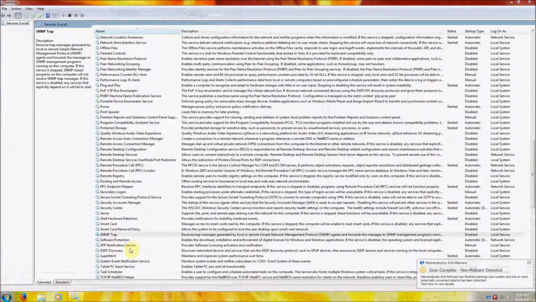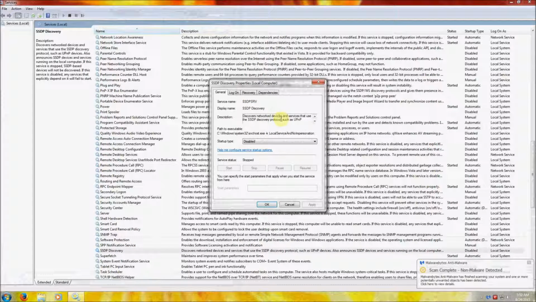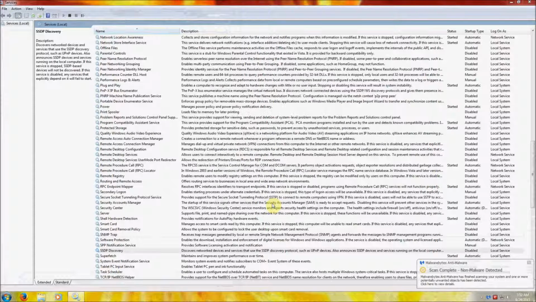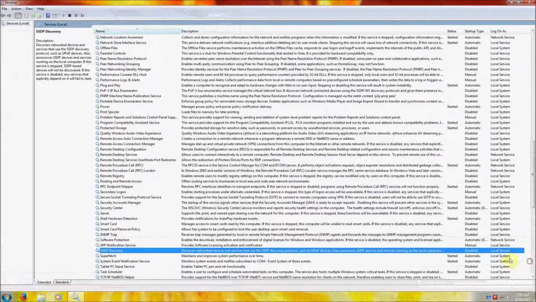Going on, SSDP discovery. The SSDP discovery protocol is primarily for discovering any device that's on your local network. If you have a computer or a camera or a scanner, again, this will be the service that goes out there and discovers it for you and brings back that information. So you can go ahead and disable that. I'm going to click that off.